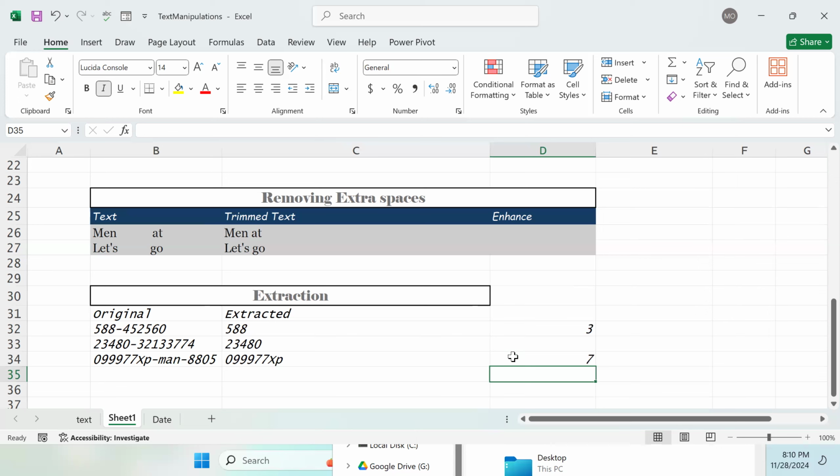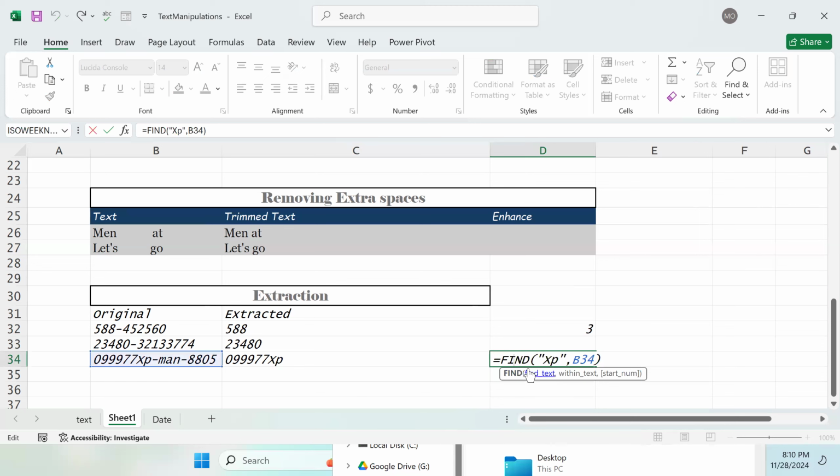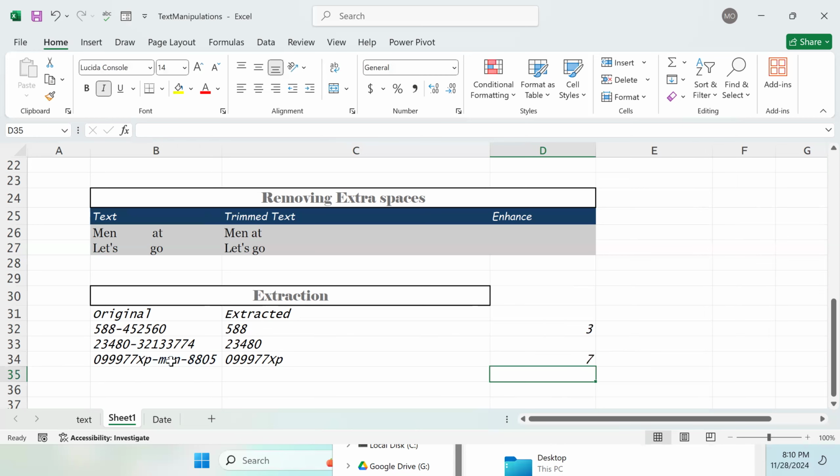So when we say find, the first argument is going to be the text you want to find, and we are looking for XP. Where are we looking for it? Are we looking for it here, here, here? So we are looking for it here. That's it, and it returns it.